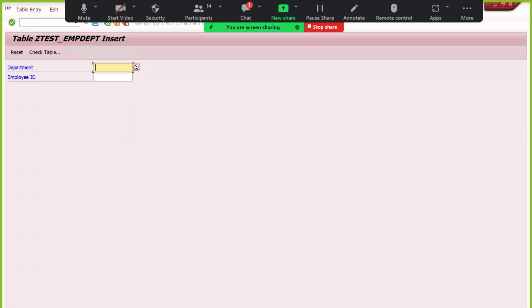Now I'm trying to create sales, manufacturing department. Now I'm trying to create EMP 400. This is also not available, right? Click on save. What is it saying? This is an error message. It's not allowing it to save. It is saying: Entry MANF does not exist in ZTest DEPT, right? Does not exist in ZTest DEPT.